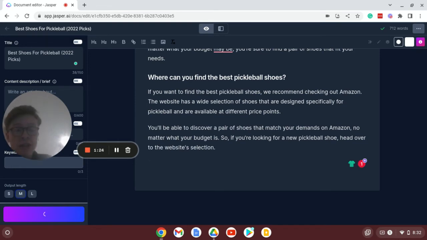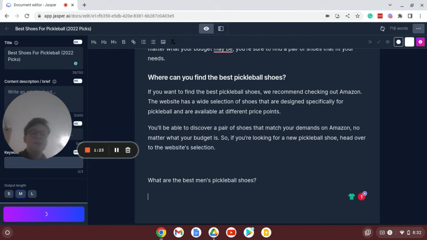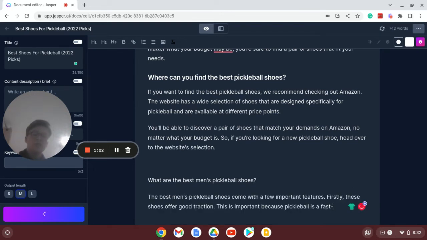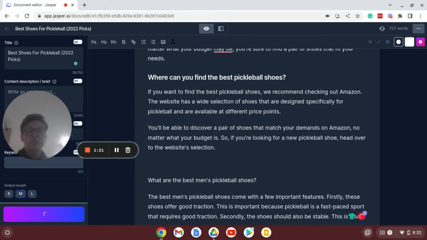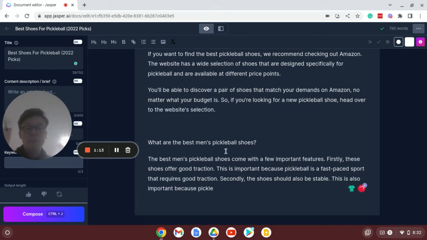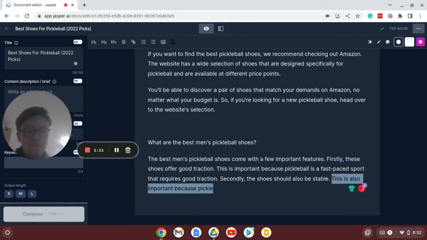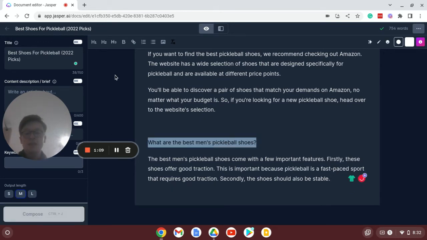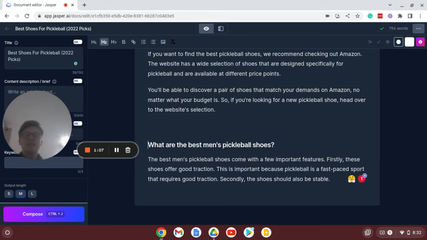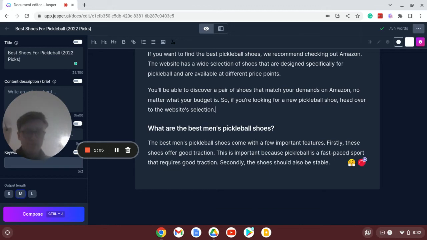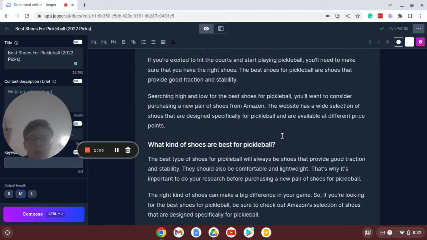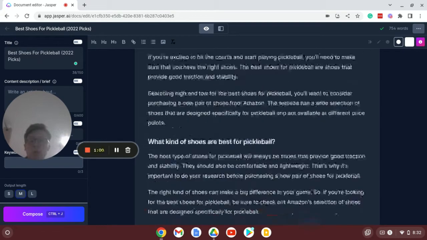Press Control J again, the compose button. Now it's suggesting another H2 subheader, which is great. So once it's just finished typing, okay, I'm going to turn that into an H2 subheader just for consistency. And as you can see, the content is coming along really nicely.